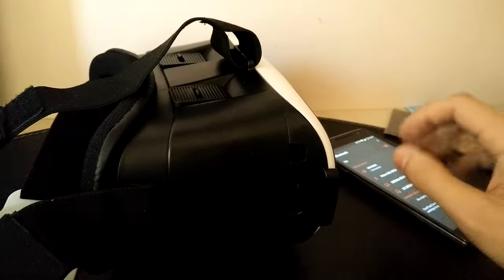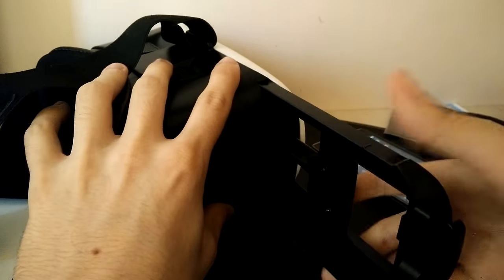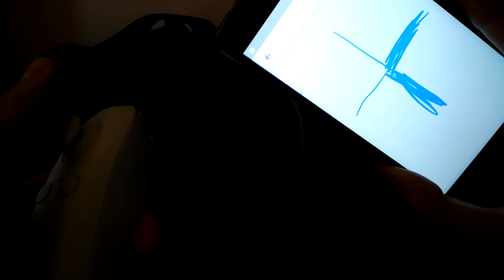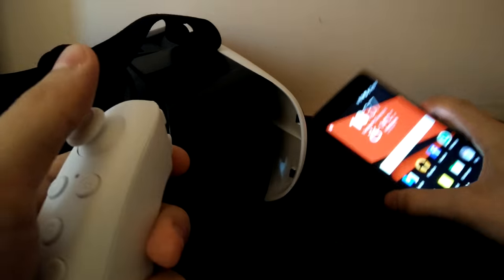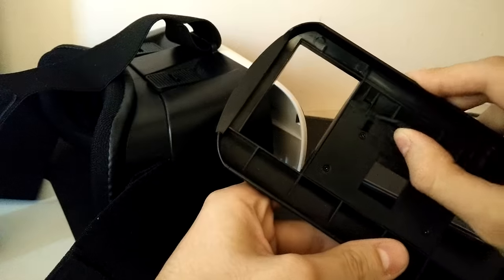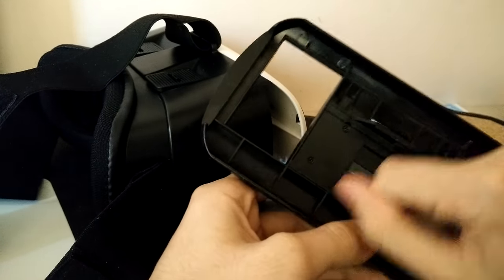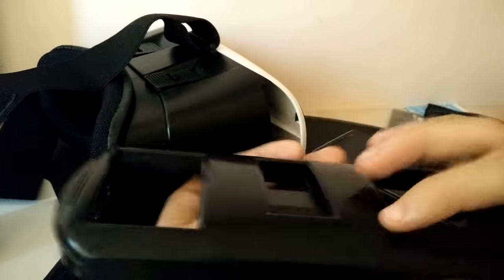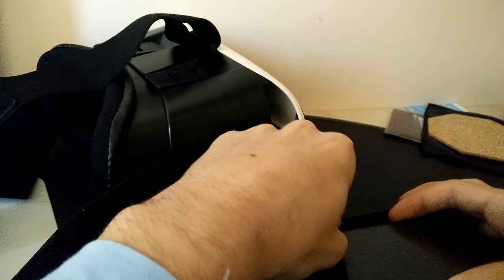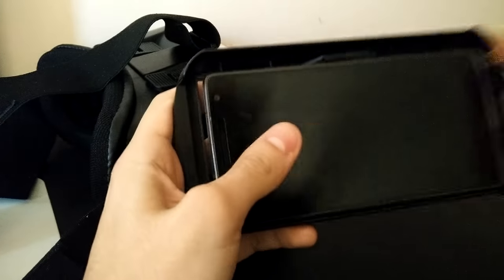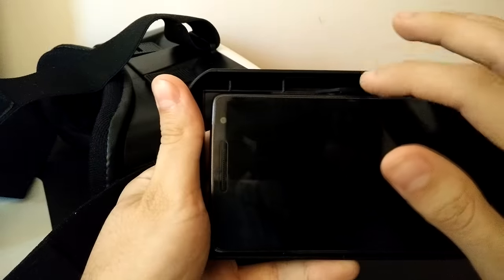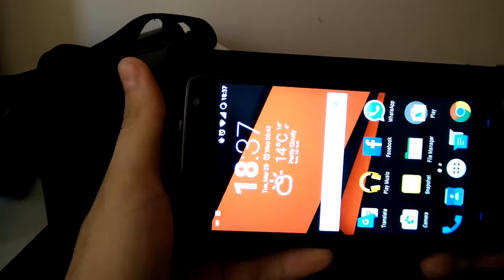To insert the phone, you have to take this one out, and also these buttons. You can click this to go back, and other stuff. You adjust this one while you have your phone here, and let's put the phone in. I had to put a rubber here that came in the box, because this was pressing my power button, but it works just fine now.